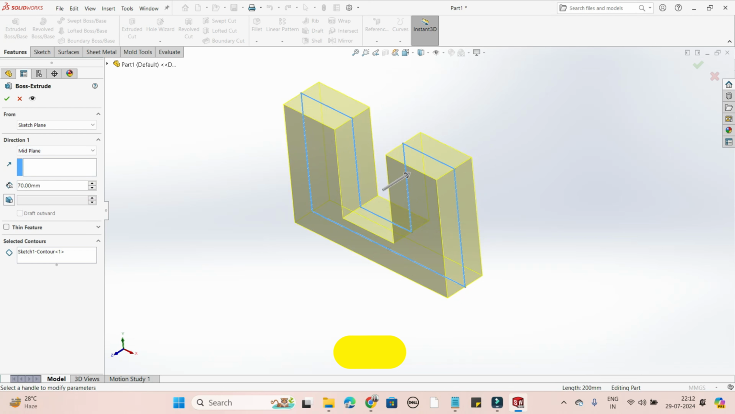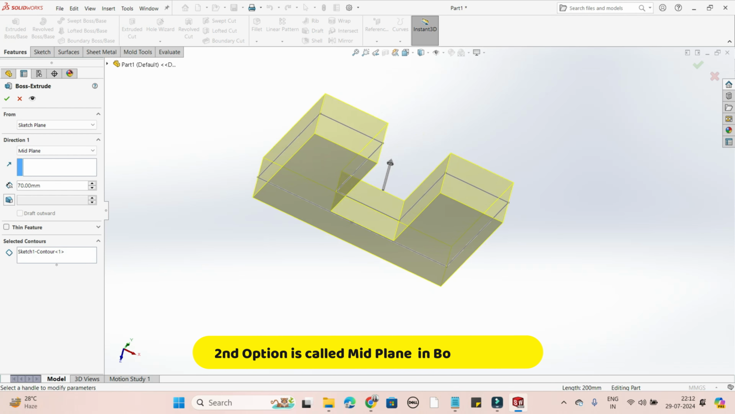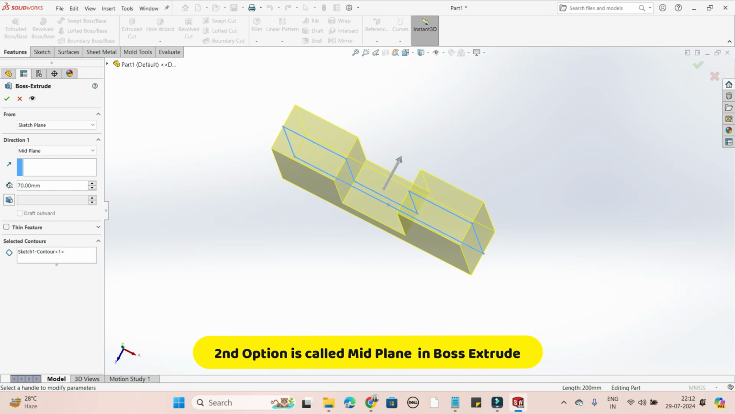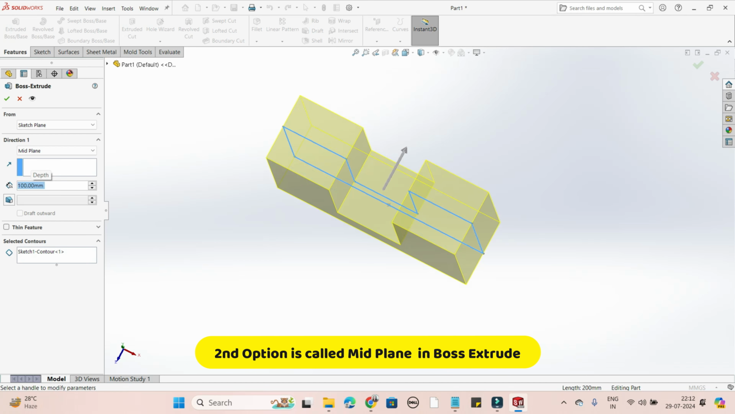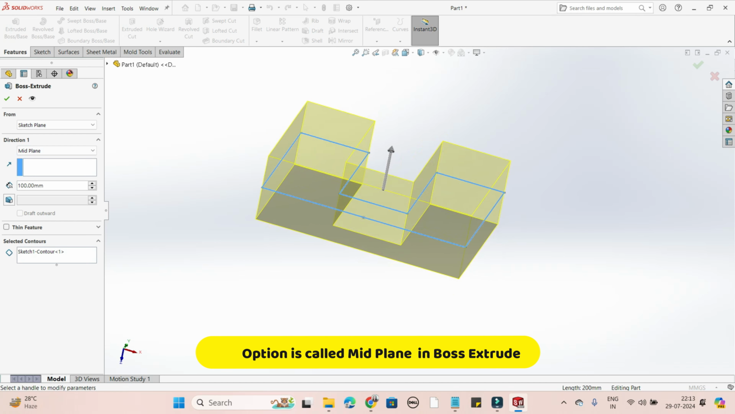So that the sketch will be in between and the extrusion will be on both sides. From this point to this point will be 35 and this point to this point will be 35. If you want to change the value, then you can specify the value as 100. See, from this point to this side is 50 and this side to this side is 50. Okay, and now accept it.